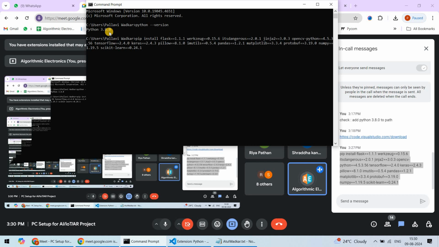Then scikit-learn. Scikit-learn is the machine learning library which implements all the machine learning algorithms, for example, decision tree classifier, random forest, linear regression, and so on. Such kinds of functions can be easily found in the scikit-learn library.